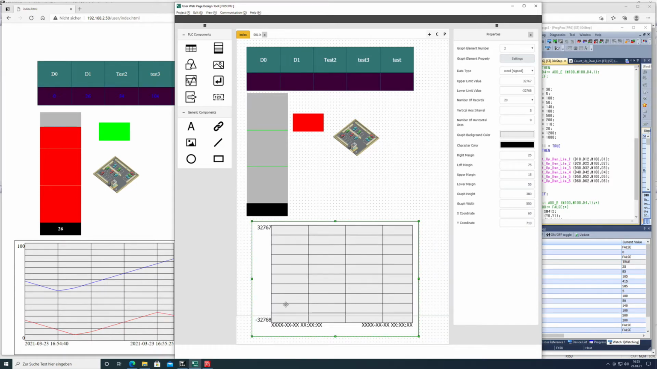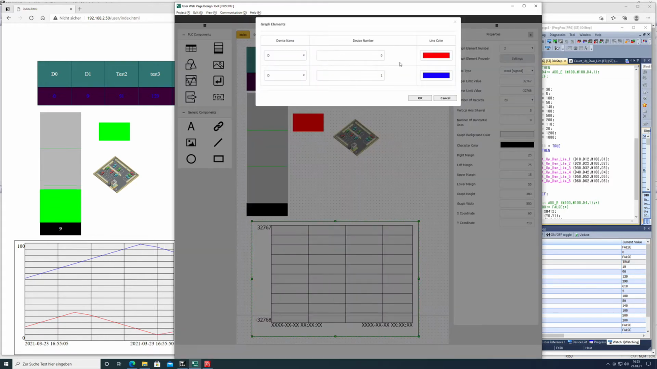You've got the maximum and minimum numbers on here, 32,767 according to a 16-bit word, and also the minimum of 32,768. You can select how many records you want to display on this graph right here. I'm just going to leave it on 2. I'm going to set the address to the word number 1 and 2.